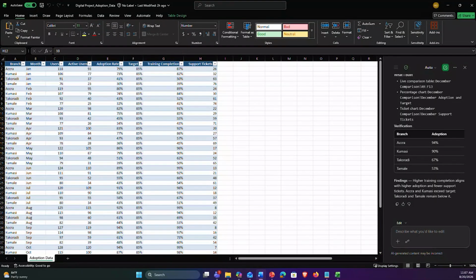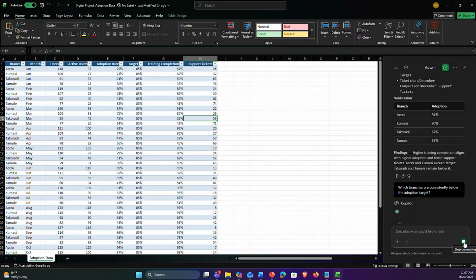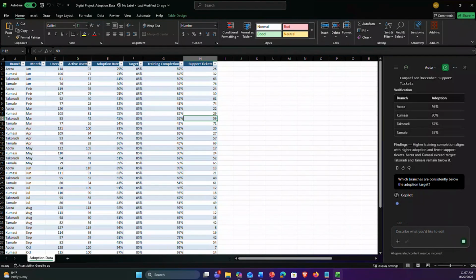If I want to know the branches that are adopting the application or the project we are doing, I can just ask that specific question. Which branches are consistently below the adoption target? I want to know which branches are not adopting it. I think that's something that my boss and management would want to know. And then we give it a few seconds to come through for us.